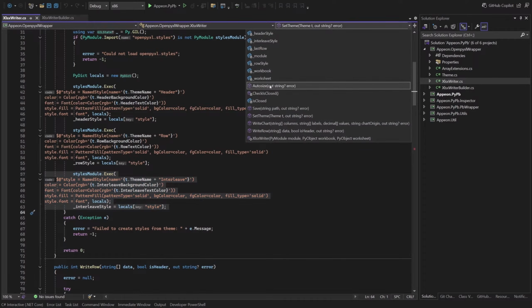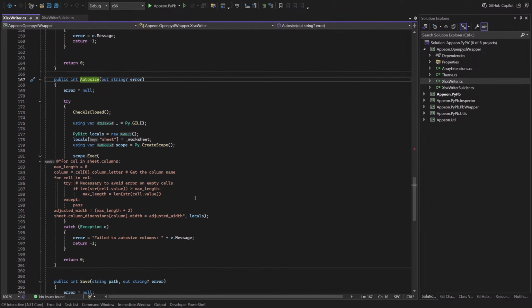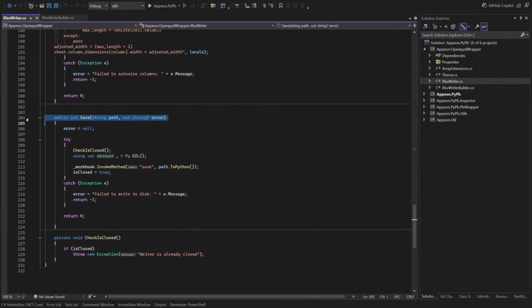Next, the AutoSize method will go over all the cells in the spreadsheets and recalculate the column's width to fit the entire content. The save method is pretty straightforward.